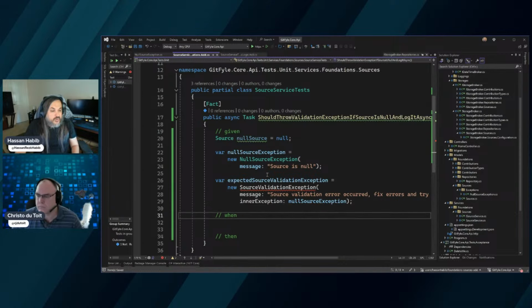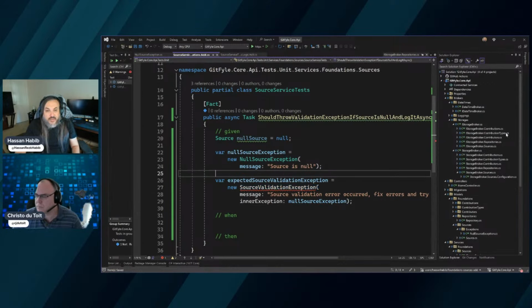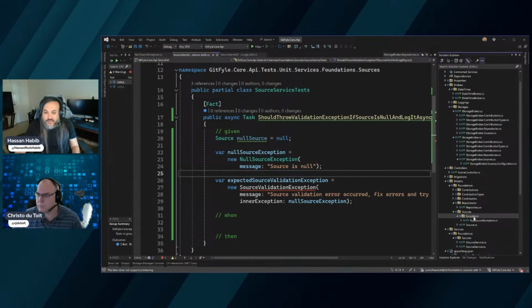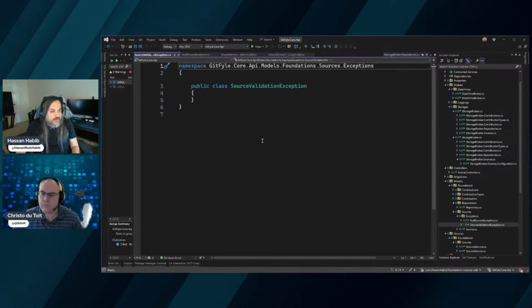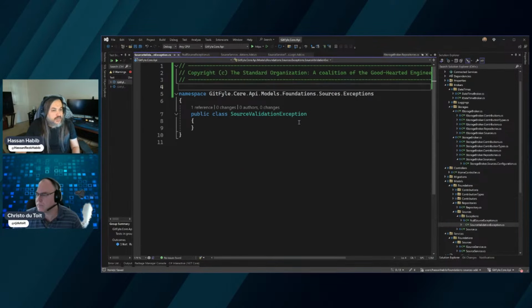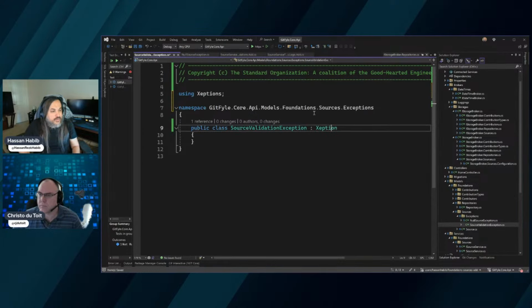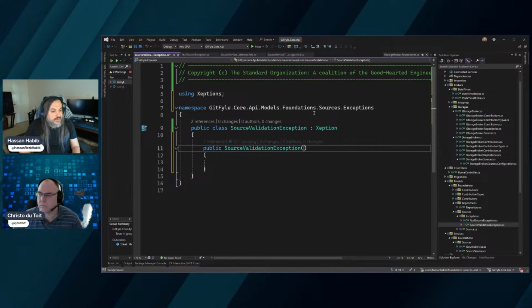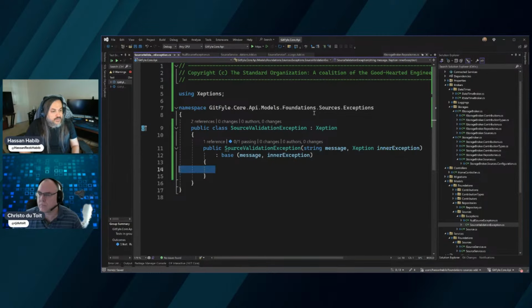I feel like we've put enough on GitHub that now GitHub will just find examples for you out of the box and help you with your solution, which is totally fine by me. So source validation exception, here's the thing. This guy inherits from exception. Here you go. And then here's a constructor that takes in a string message and an inner exception. Base message is a message and inner exception is an inner exception. I think that's pretty good.